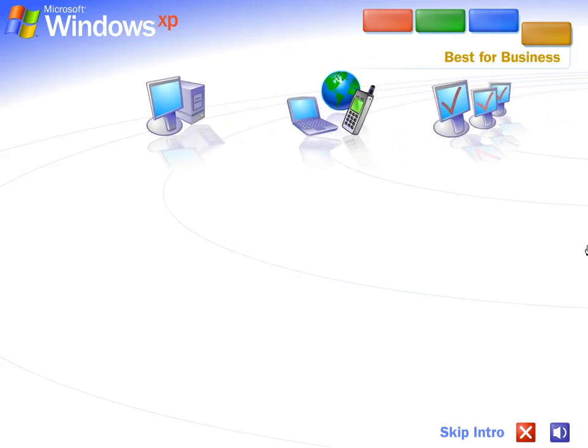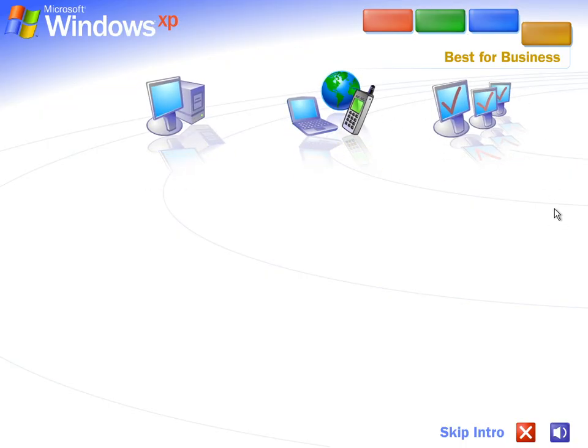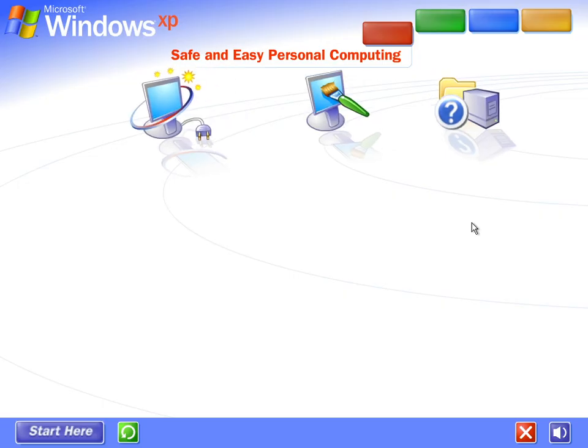Best for business. With Windows XP, you get the proven dependability of Microsoft Windows 2000, enhanced for high-speed performance and even greater reliability. Windows XP really delivers. Just click on any selection to experience Windows XP for yourself. Thanks to Windows XP, personal computing just got a whole lot easier and more fun.